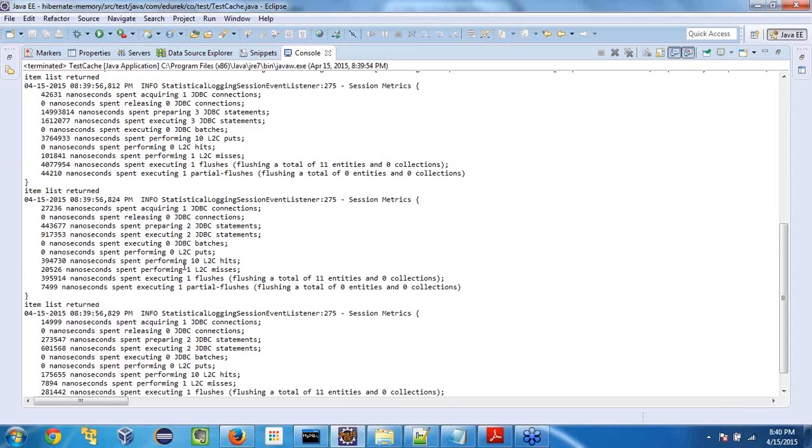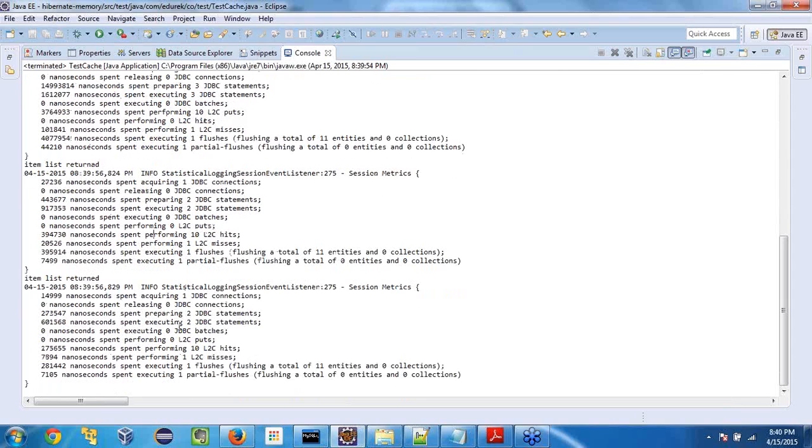Very big difference, right? Again, the third time, it is saying 10 L2C, I am reading from the cache. Again, it is down to 7105 nanoseconds. A great performance. If you look at a very huge object, it's going to be an extremely greater performance.